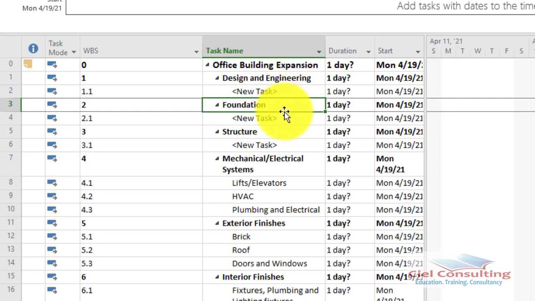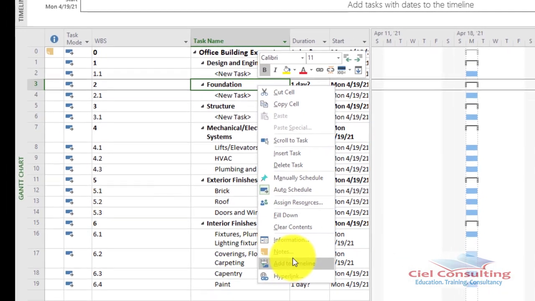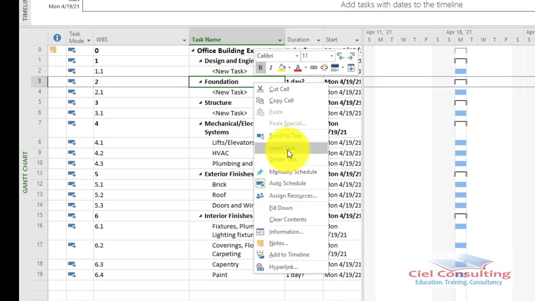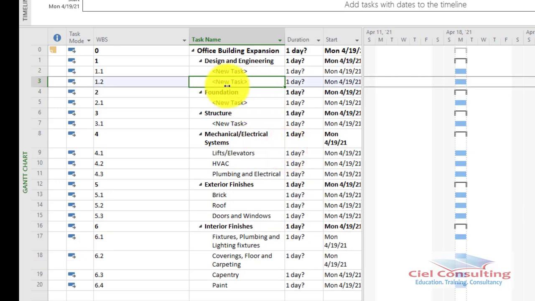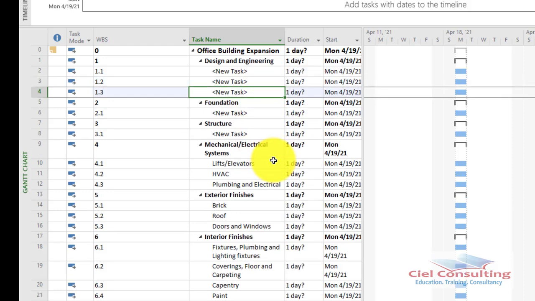So in order to do that, I simply right click on the next cell, which is foundation, and then I click on insert task. So here you'll see insert task. So when I click on insert task, you can see it inserts a new task for me, so making it the second. And like I mentioned earlier on, I want to insert 5 tasks, so I repeat the process. I right click and then I click on insert again. So this is the third. Another way you can do that is to click on the insert button in your keyboard.